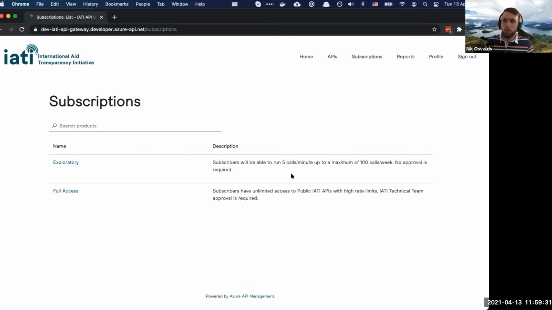But once you want some more full access, you want to actually integrate it into your application, test it more heavily, or go live, you can request full access. And full access will have higher rate limits, but it will require approval on our side by someone on the IATI technical team. The idea here is really, it's still a public API, it's open. So really anybody that looks like a legitimate human will be approved. We're not going to have any sort of detailed approval process.